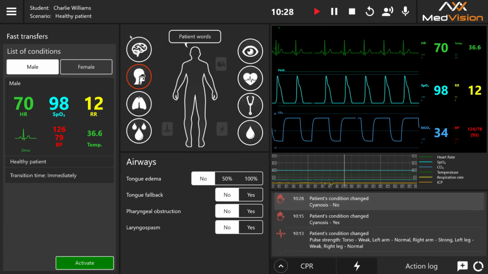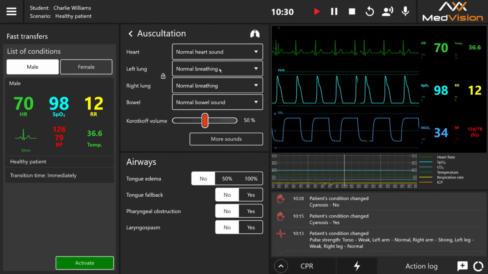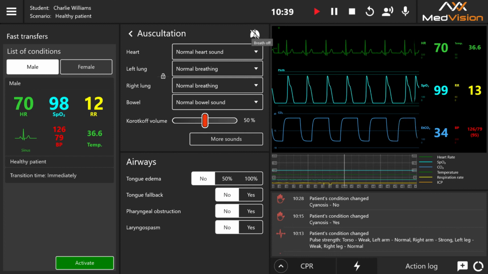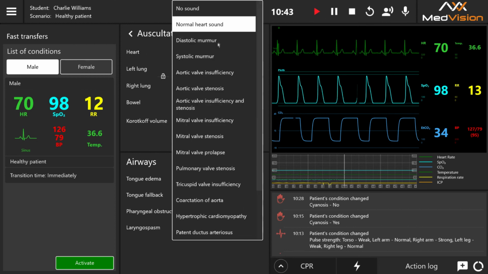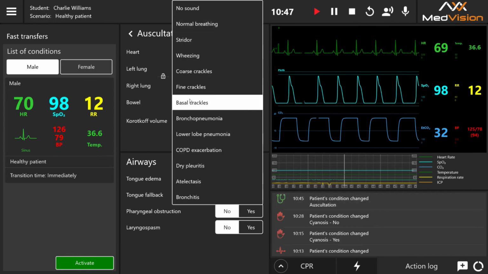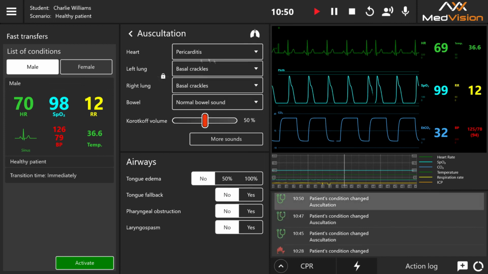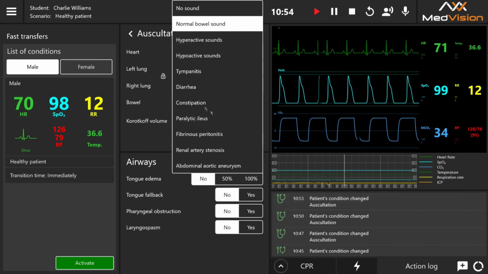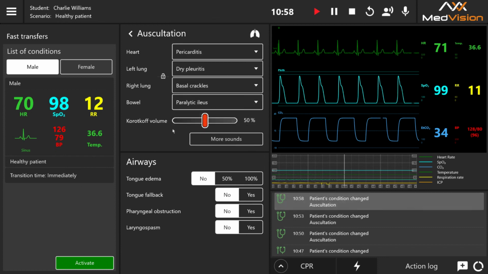In auscultation menu, a very important setting right here is to turn off the compressor if you want a higher fidelity of the sound without interruptions. Heart, you can choose heart sound from one of these. You can choose lungs, again, a lock. You can choose them bilateral or you can choose them unilateral, like this. And bowel sounds here as well. Diarrhea, constipation, paralytic ileus, for example.